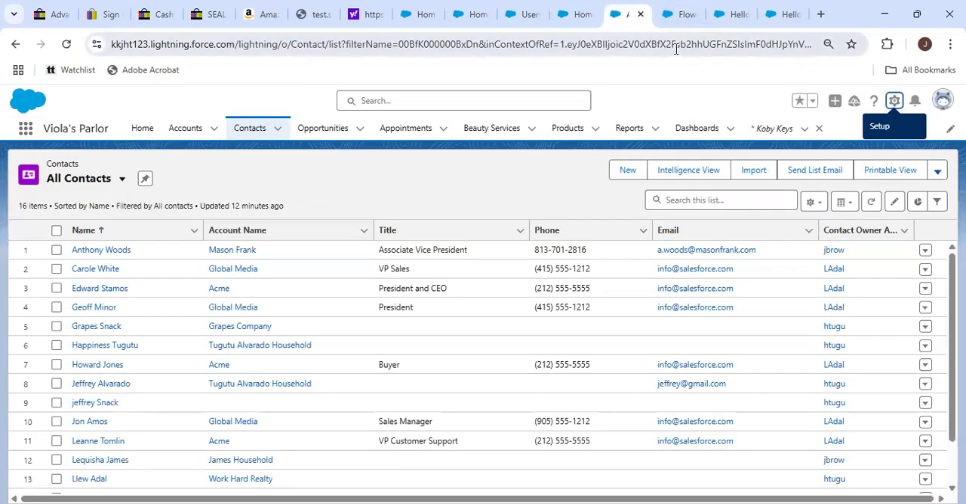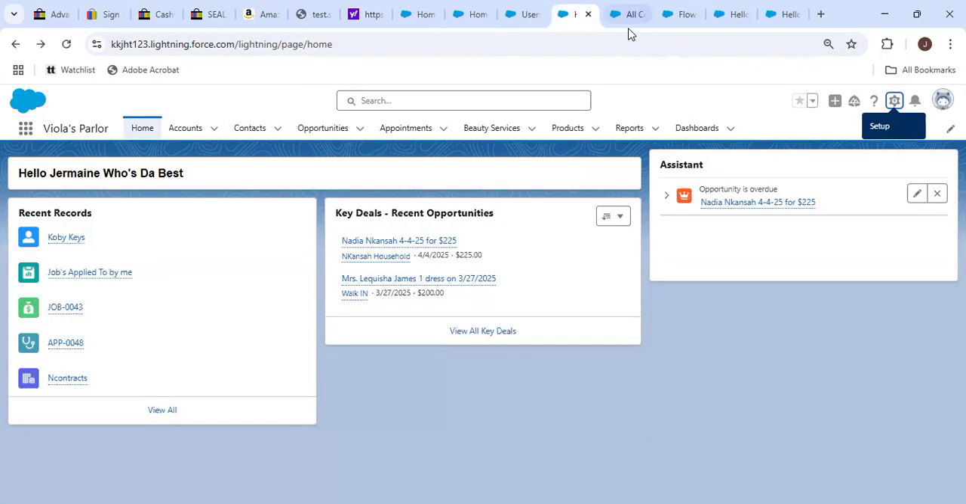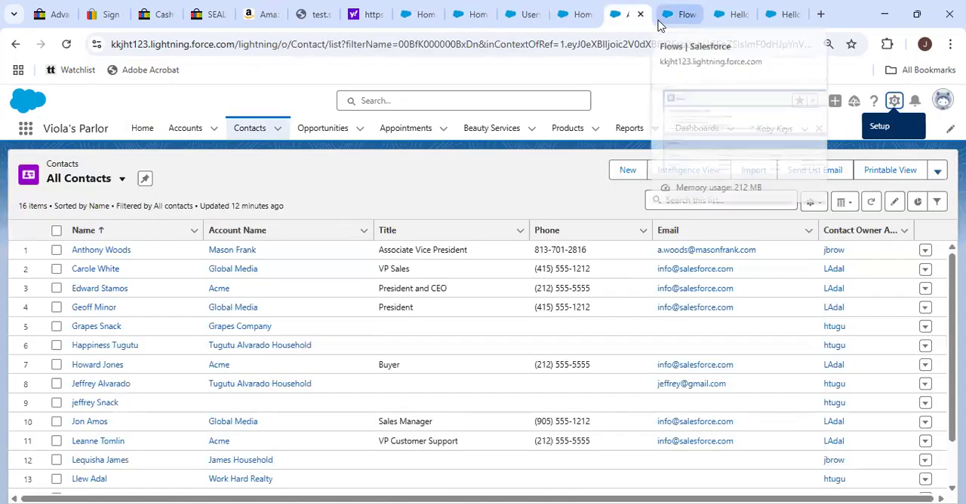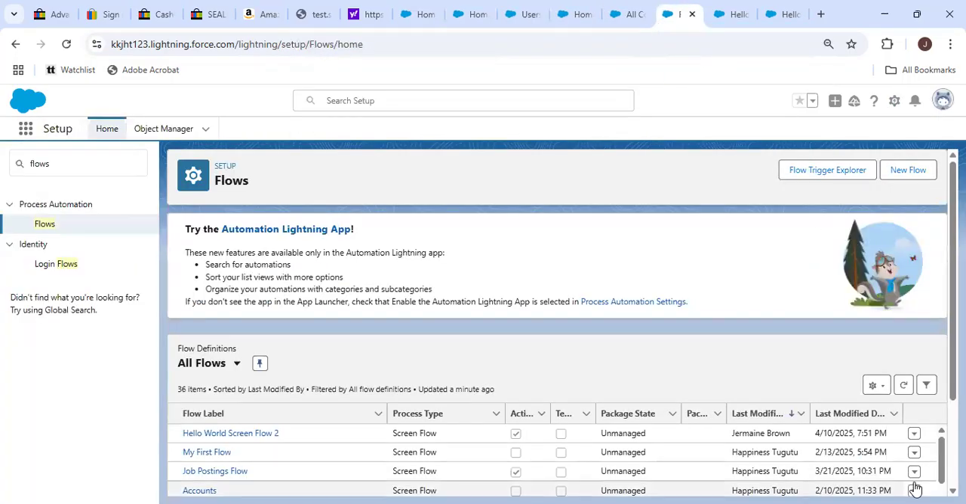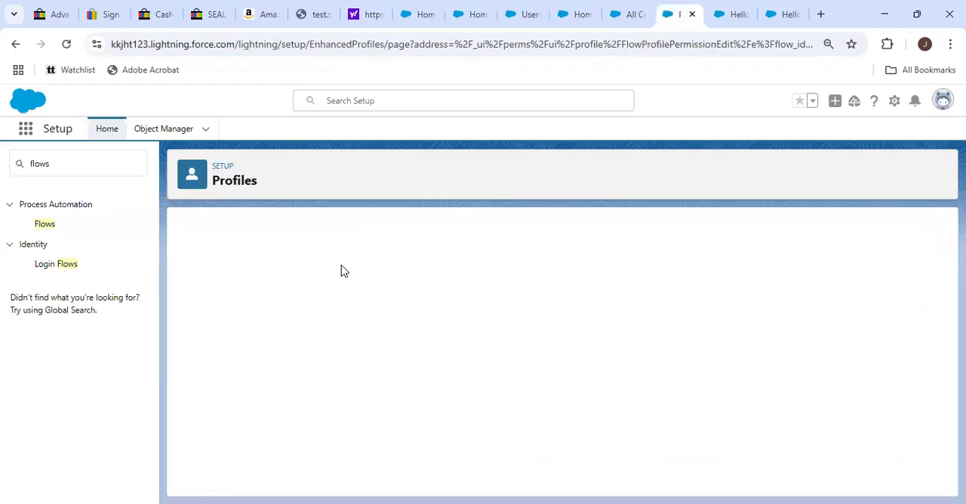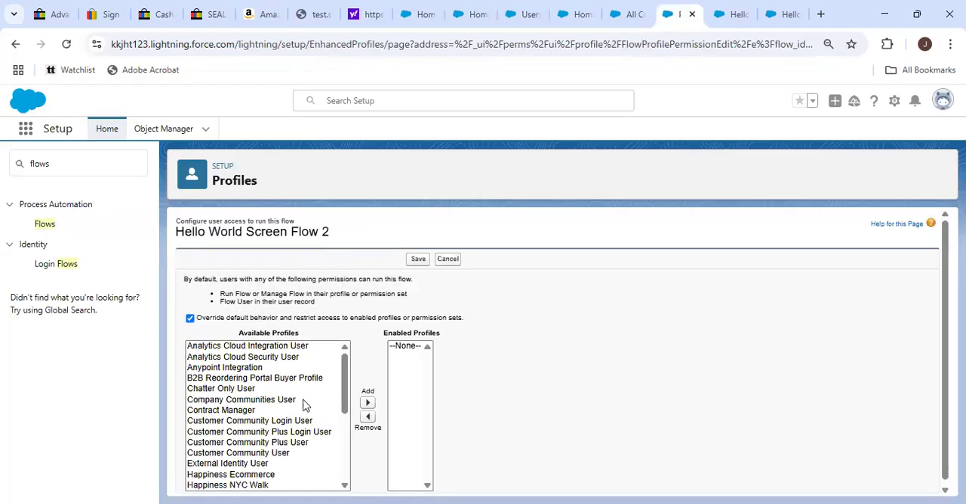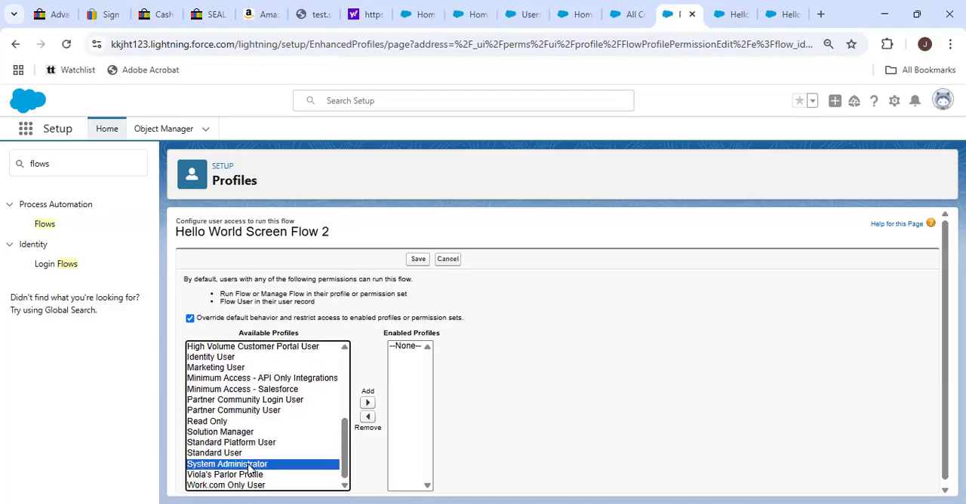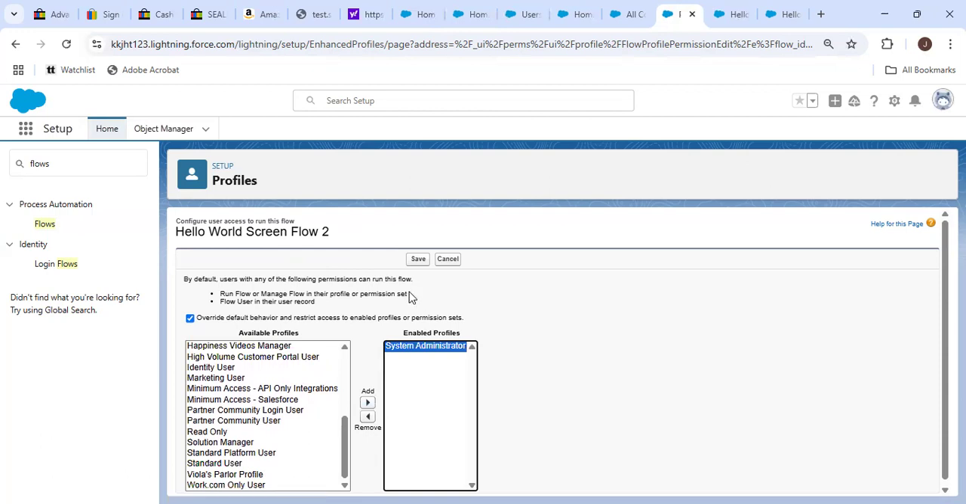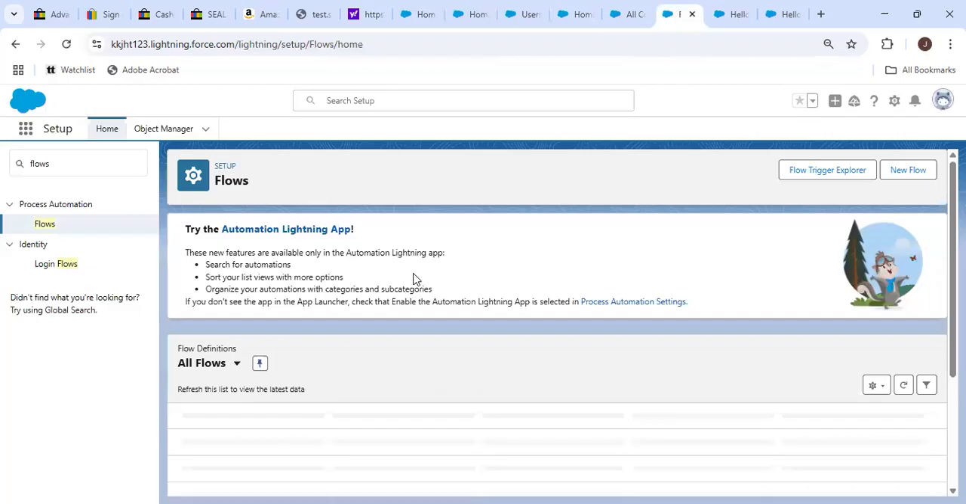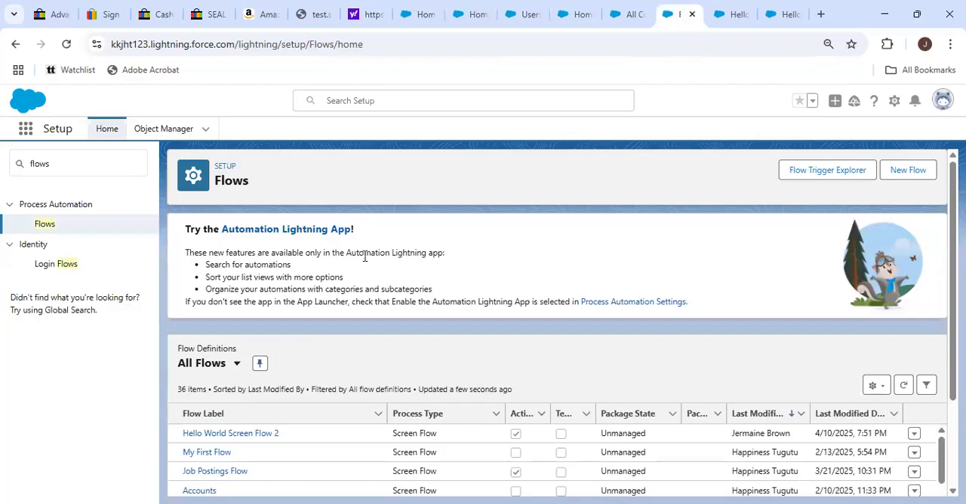Okay, where you at, buddy? Okay, you just went back. All right. Edit access. And I have the admin profile, system administrator profile, so enabled profile. So now it should work.